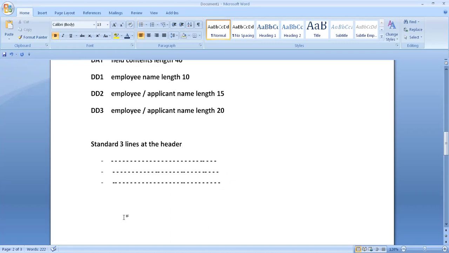So maximum 3 lines in the standard. Minimum 0. You can use 0 lines, or you can use 1 line, or you can use 2 lines, or you can use a maximum of 3 lines. In these 3 lines, you can maintain data for display purpose.